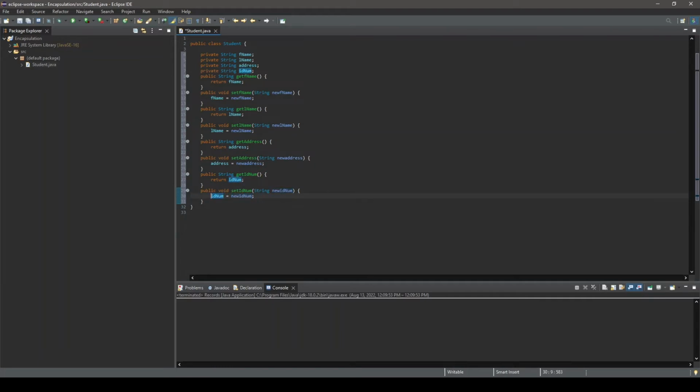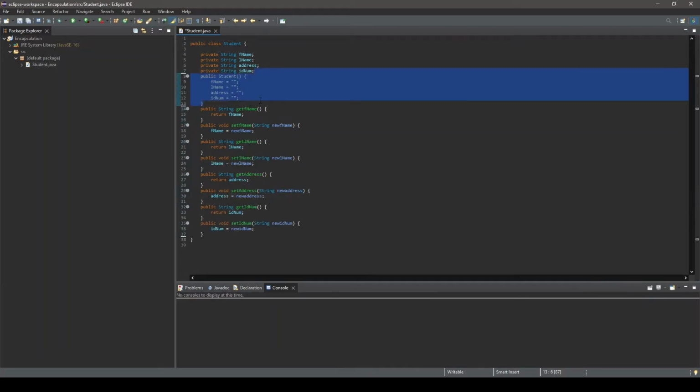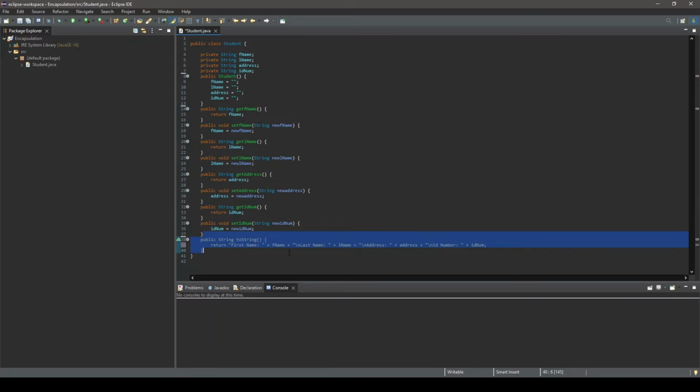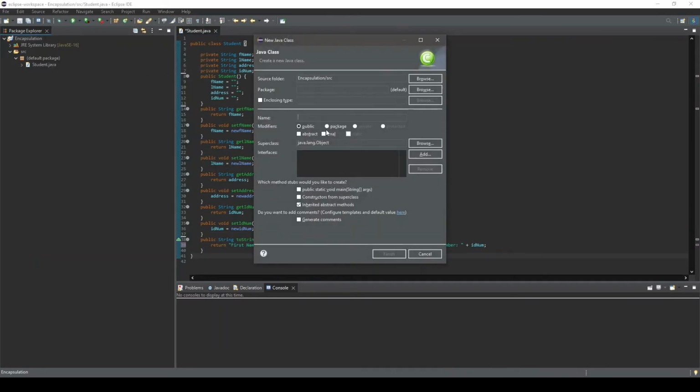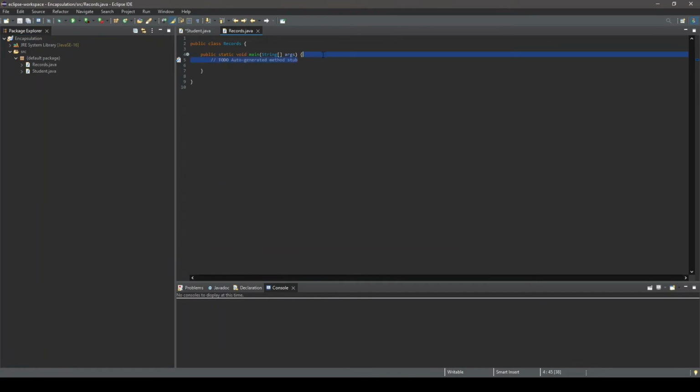And lastly, we will add our constructor and our toString methods just to keep up with the habit. After that, our student class is complete. Now we will create a class called records, and we will use this class as the entry point for our program, so we will include the main method stub. First thing we will do is create a new student object called student1.